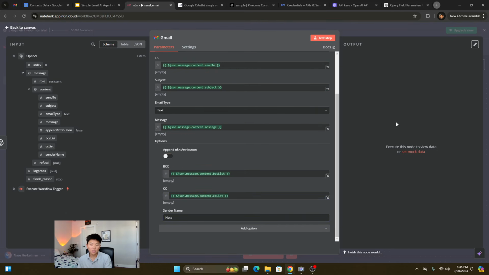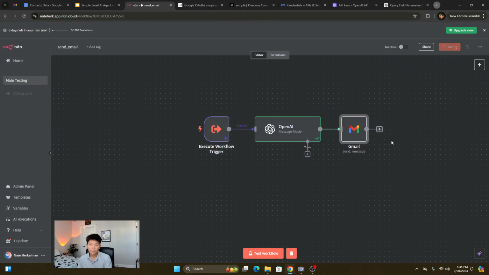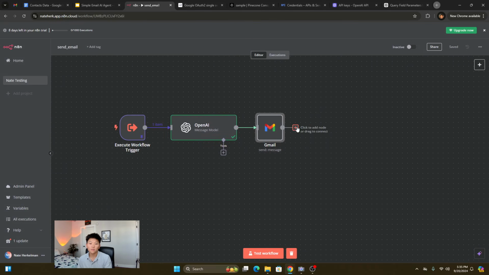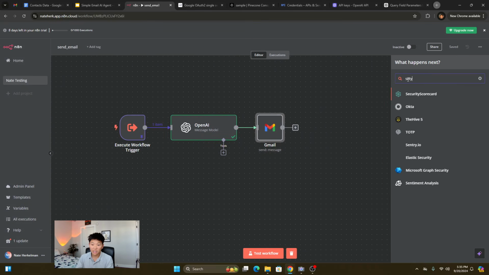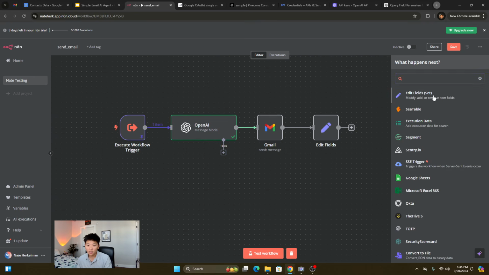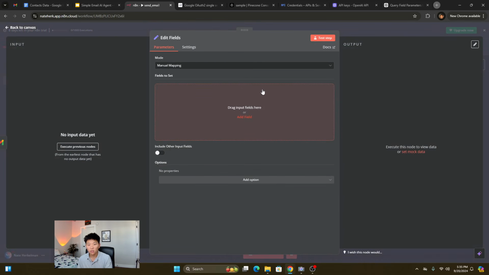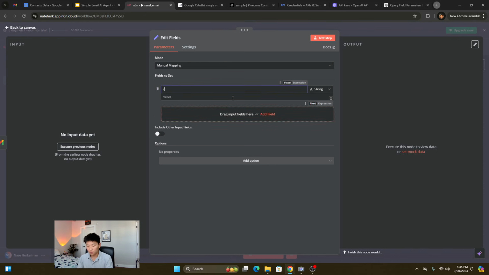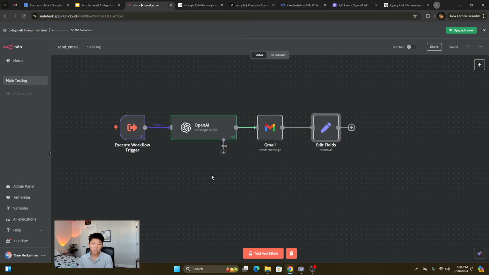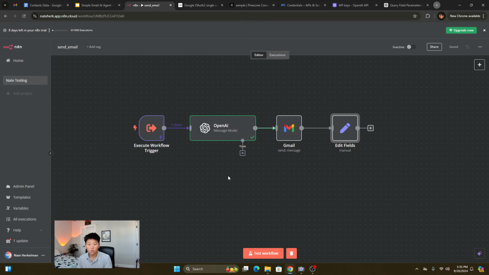It's going to be from Nate. Okay, save that, and now we just need to do one more thing. We're going to grab Set, Edit Fields. So this is manually making a field, manual mapping. Add one here. We're going to call that response. Make sure it's a string, and then we're going to say sent. That's all we need to do here. Save that, and our email tool should be done.